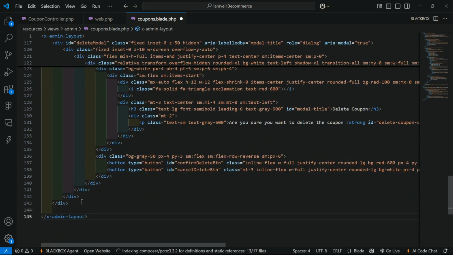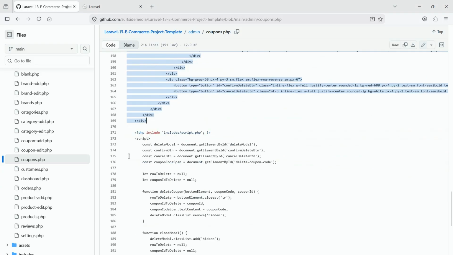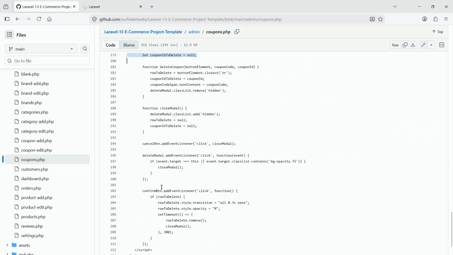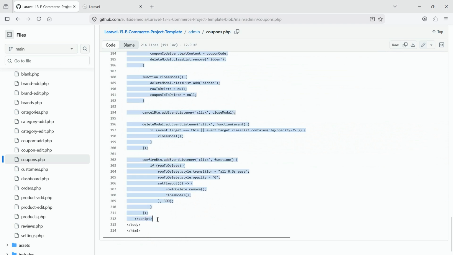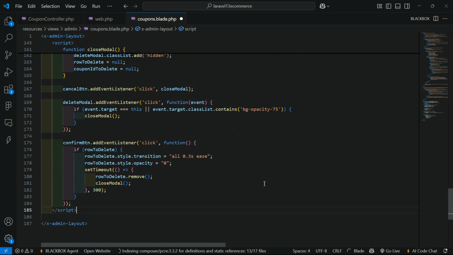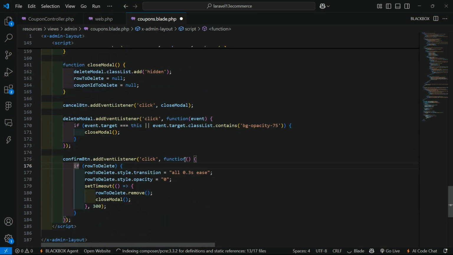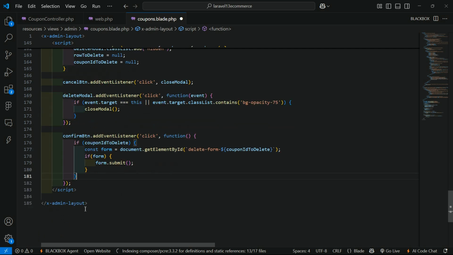And now let's add some JavaScript. From the template repository file, let's copy this script. Just like this, copy and paste here. Now inside this JavaScript, inside this onclick event, inside this callback function, just remove this if and add this one: if couponIdToDelete, then first fetch the form and then submit.